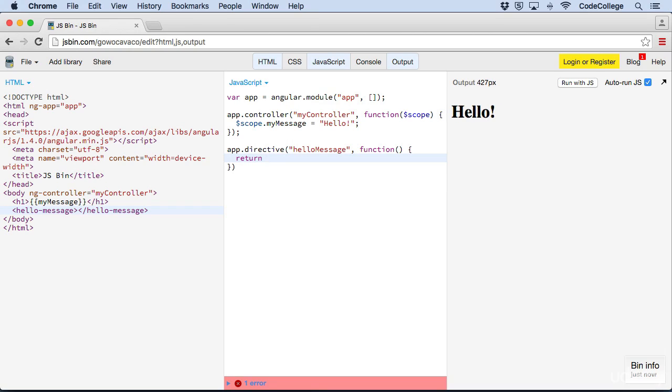And this is going to be the directive definition object, or DDO. At a minimum, we need a template. So template, and then we want an h1. And then within here, we can template out our message. So we'll say my message. And you can already see it coming through.